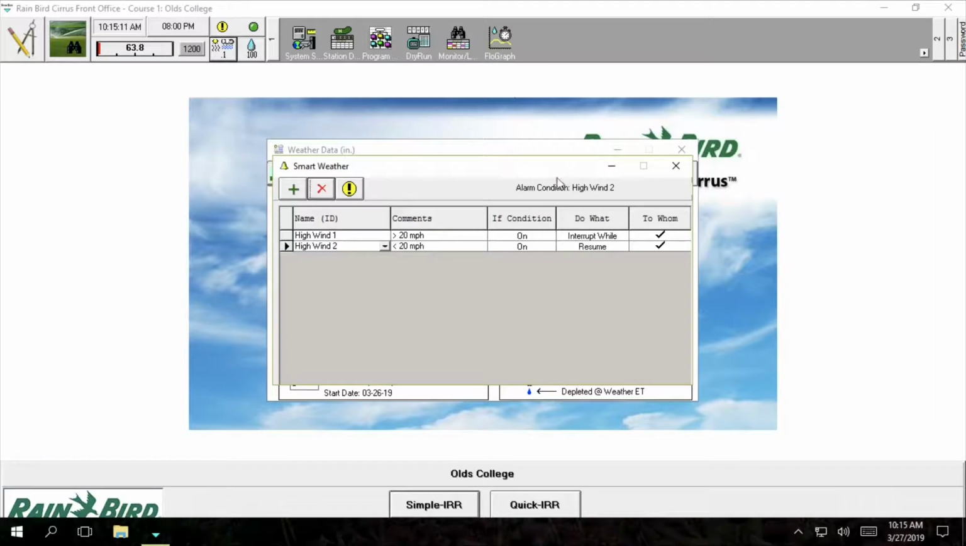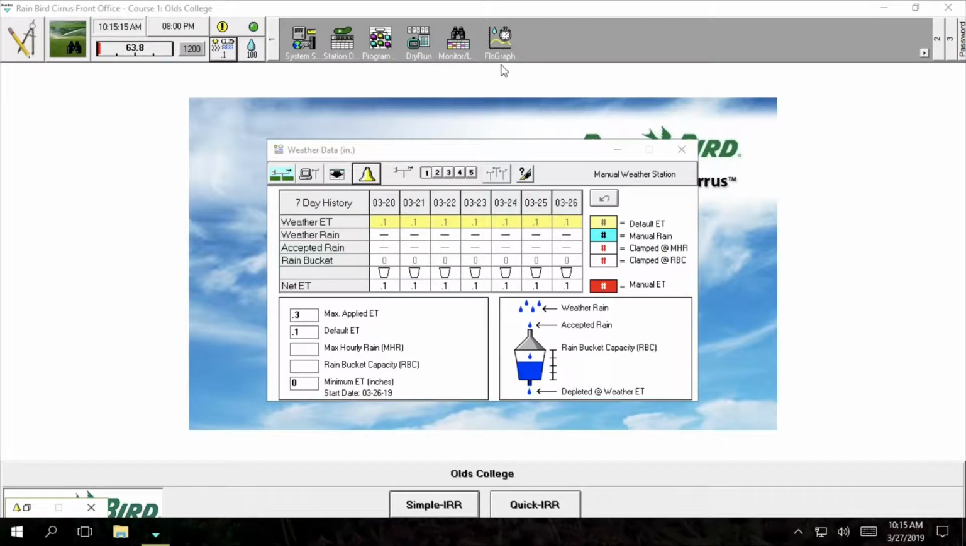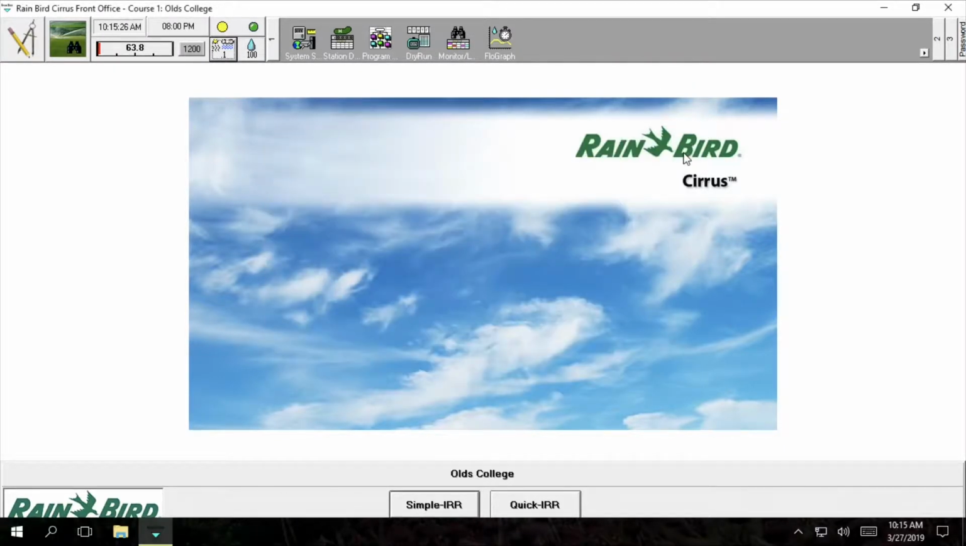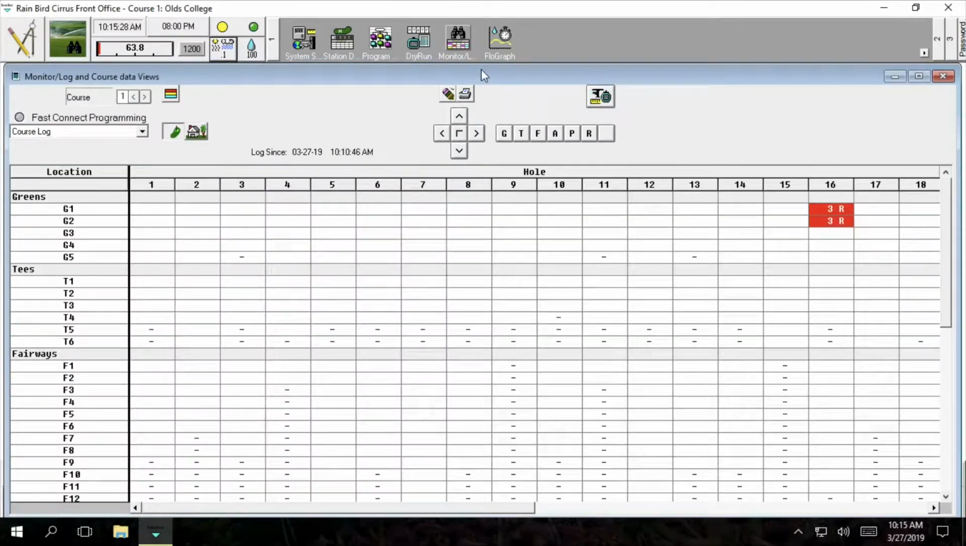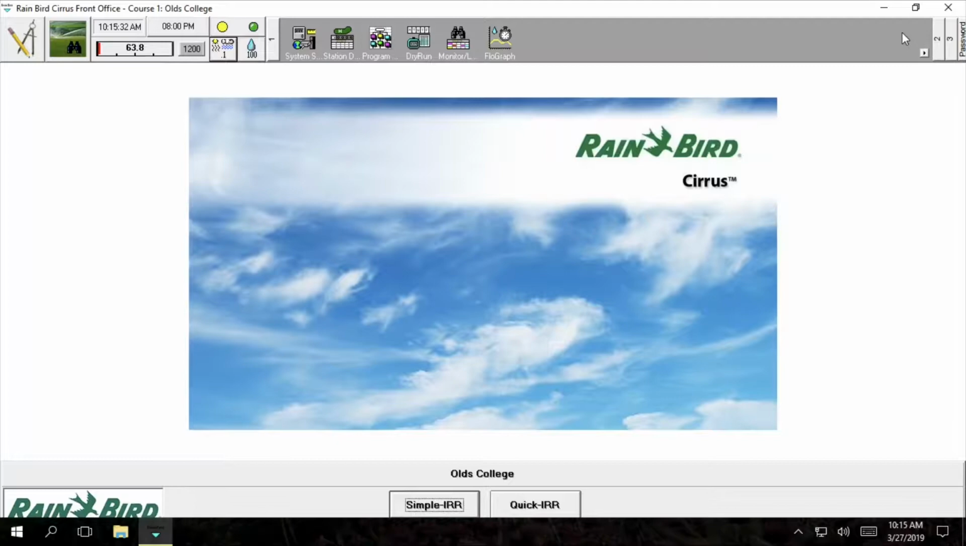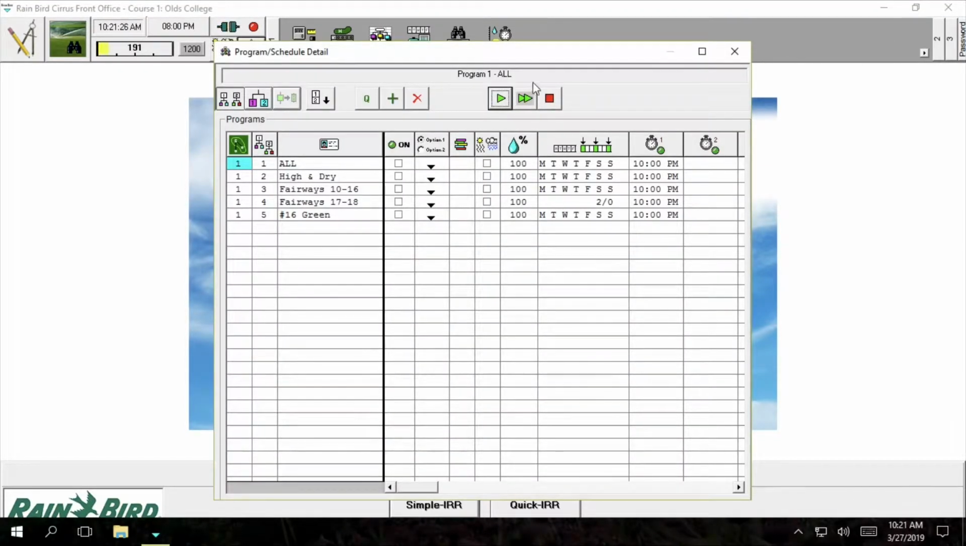the system will reset. We'll go into our monitor logs quickly. Or slowly. And you can see that the 16th green is running. Here you can see we have GPM, the green light is on, our system is running.